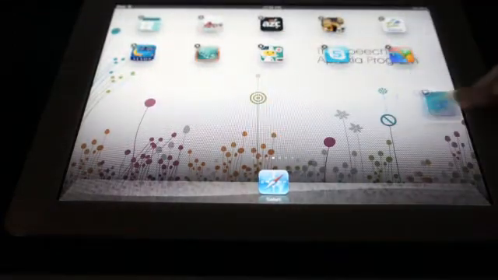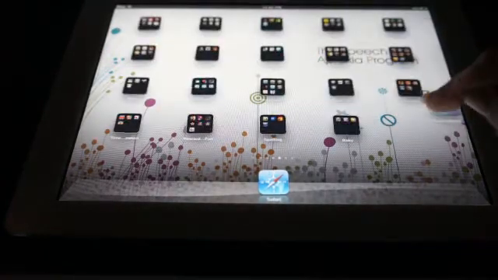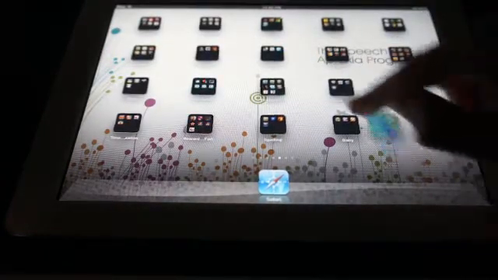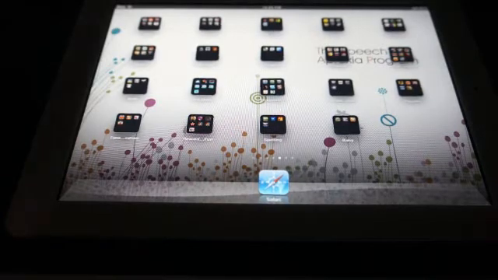Bubble blowing app, that's a really fun one for oral motor. Okay, so I'm going to put that into my oral motor category here. So that's how you can sort and organize your apps.